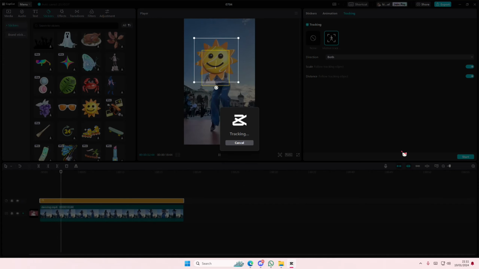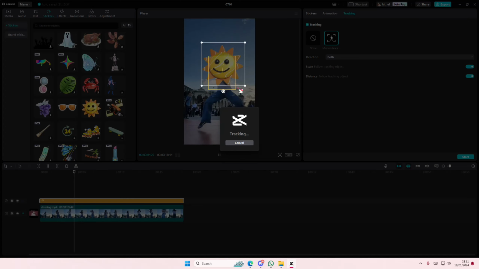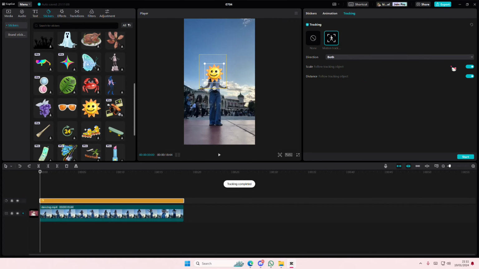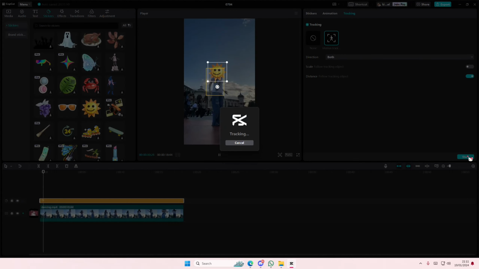It's not super accurate, as you can see. It does kind of get zoomed a little bit. Let me try to do it without the scale, so it doesn't zoom out like the sticker, as you can see. But yeah, it's not perfect, but I hope this tutorial was helpful for you guys.